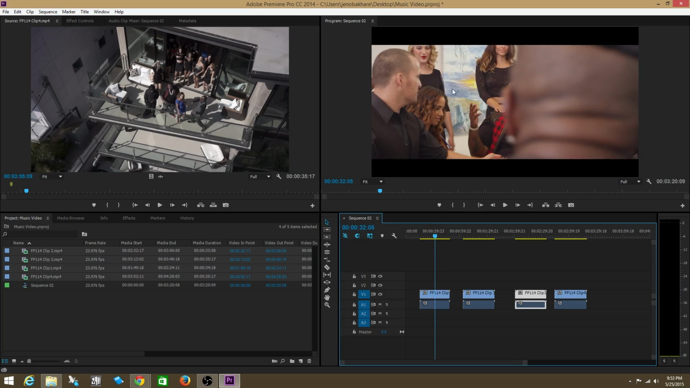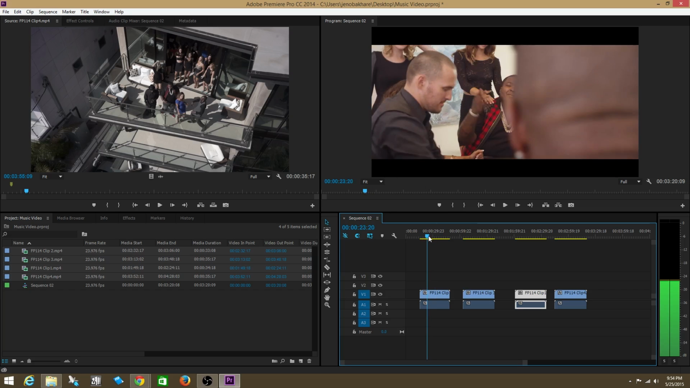This is called the program window. Let's review. This is called the project bin. This is called the source monitor. This is called the timeline window. Within the timeline window, there are different sequence tabs. Within each of these sequences is where the editing takes place. And this window right here is called the program window. This program window is going to be a visual representation of what you're actually editing in this sequence.